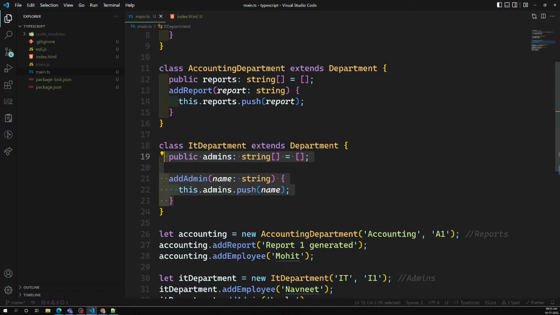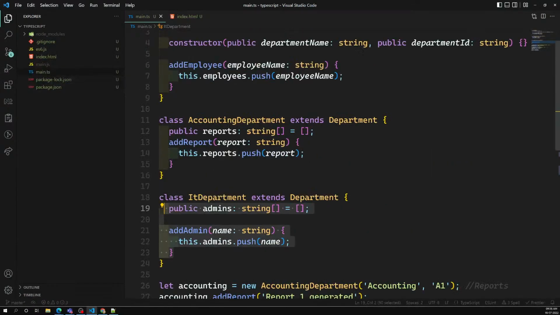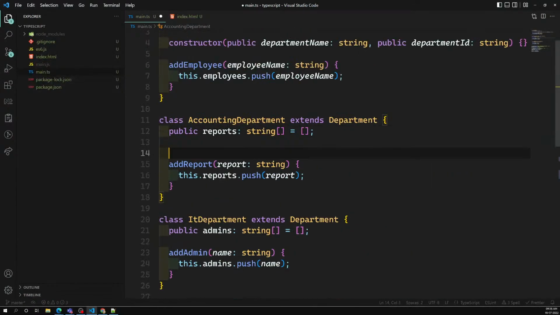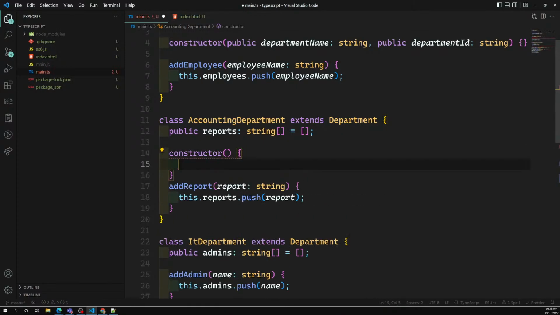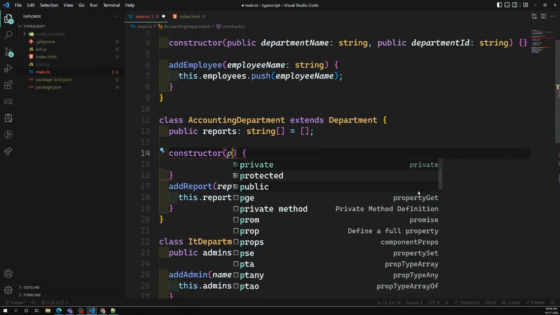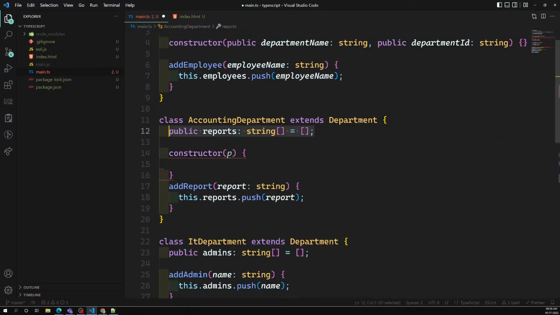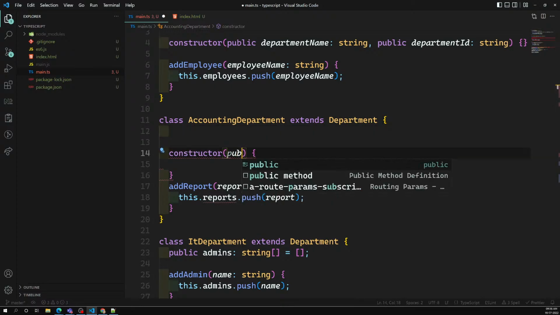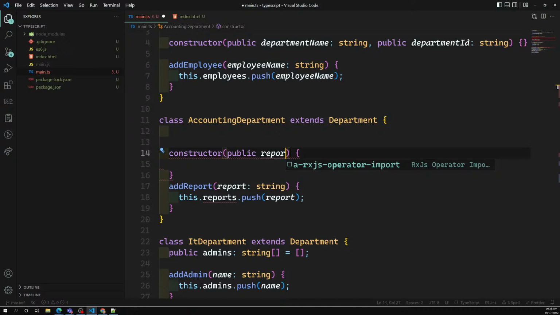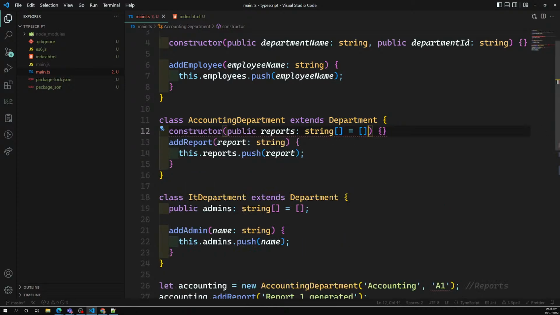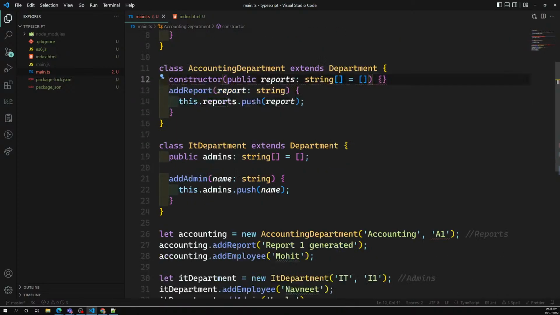Now let's try to see the accounting department. I will try to have a constructor. Now what I want to do is, instead of having this public report, I will create public reports of type string, by default empty. Now here it is showing an error.